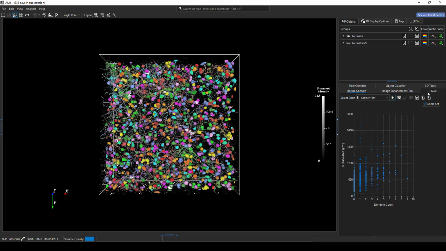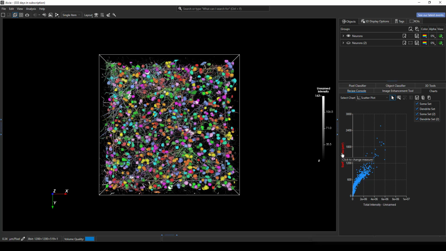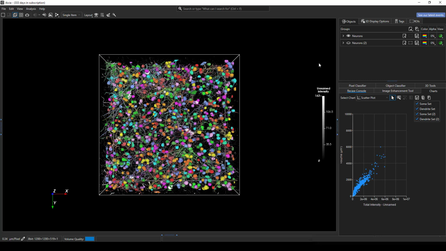Now let's take a look at the charts to explore these results further. I'm going to change the axis of the scatter plot here to total intensity and soma volume. I'm also going to deselect these other groups so we can focus on the somas detected in the whole image. Now I'm going to use the selection by polygon and select somas with high intensity and large volume.